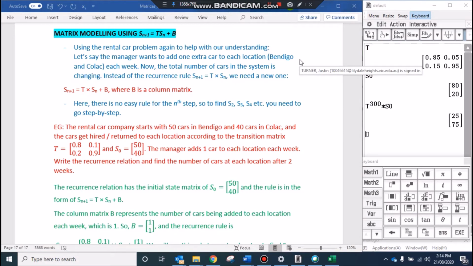Now, the final part of Chapter 12C looks at matrix modeling using a recurrence relation similar to what we had before, but we've added on this plus B term at the end. So it's a little bit more complex. So once again, we're coming back to this rental car problem to help us understand.